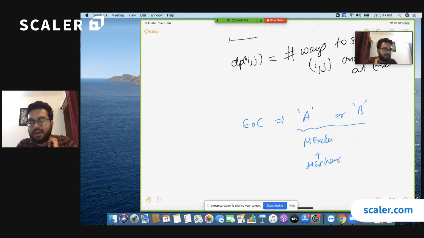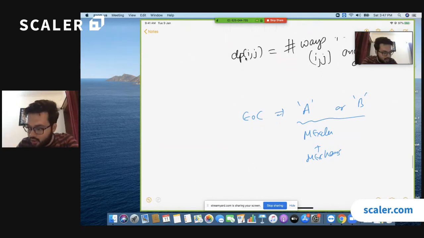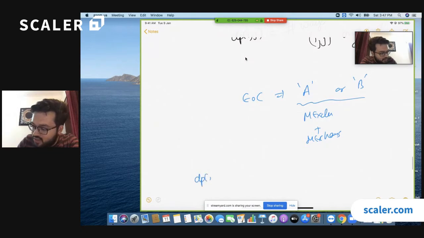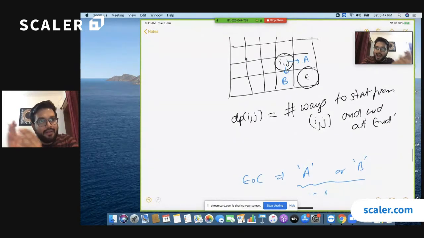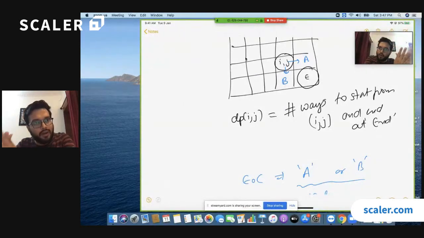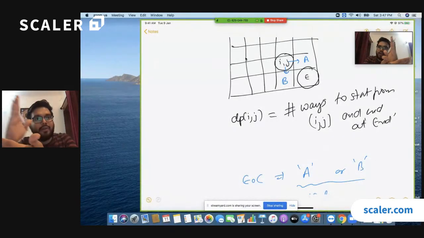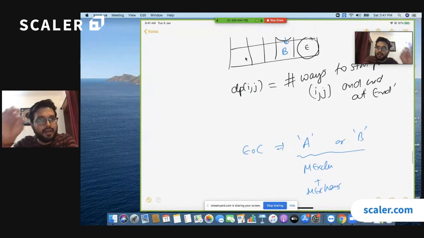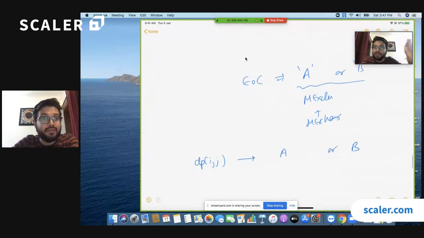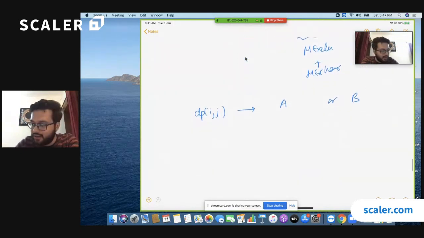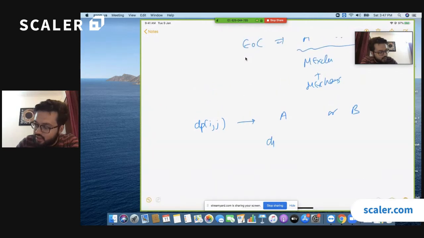Now we want to actually figure out how to utilize this element of choice to define the recurrence relationship. From dp of i comma j, I had two options: either go to A or go to B. If I go to A, I am actually going to a smaller problem, which is dp of i comma j plus 1. Does it make sense? Going from dp of i comma j to A simply means that I am going to dp of i comma j plus 1.